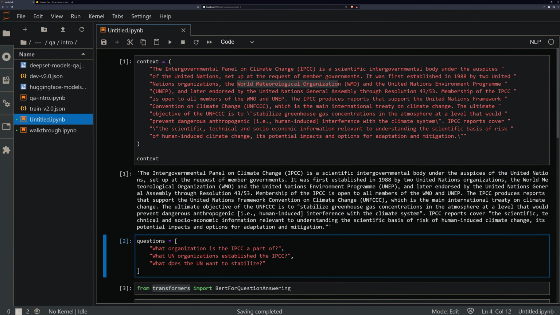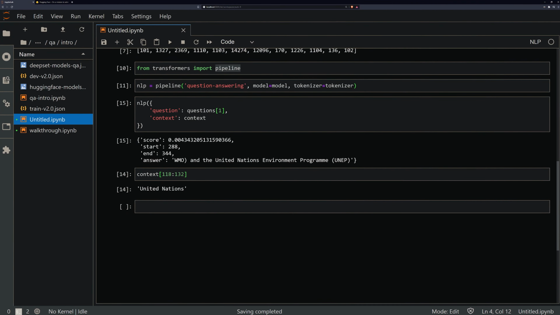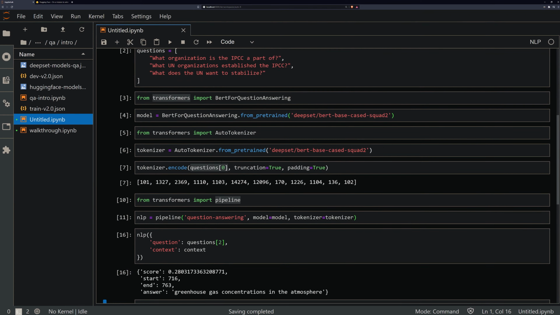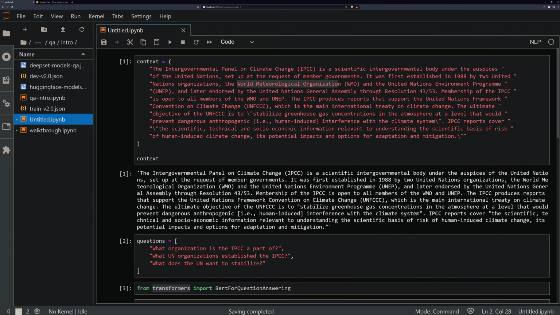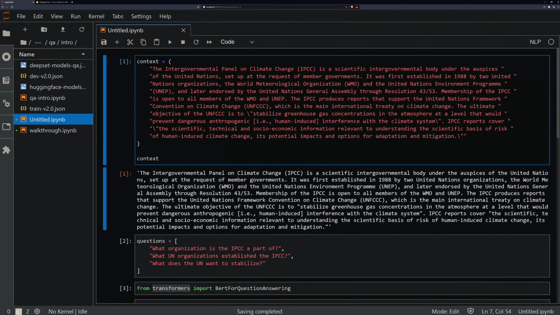And let's go down to this final question. So what does the UN want to stabilize? And here we're getting the answer of greenhouse gas concentrations in the atmosphere. So if we go down here, we can see the ultimate objective of the UNFCCC is to stabilize greenhouse gas concentrations in the atmosphere at a level that would prevent dangerous anthropogenic interference with the climate system. So again, we are getting the answer, to stabilize greenhouse gas concentrations.